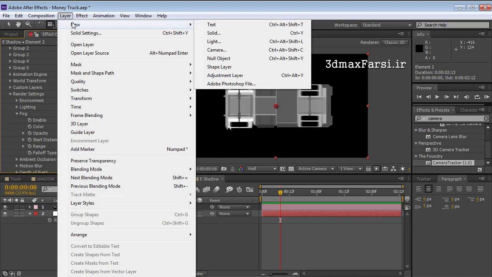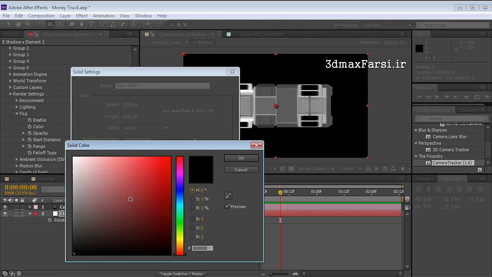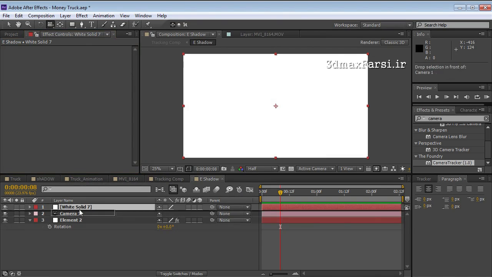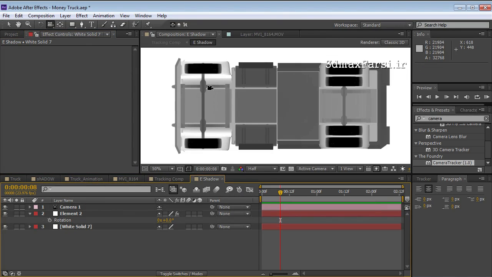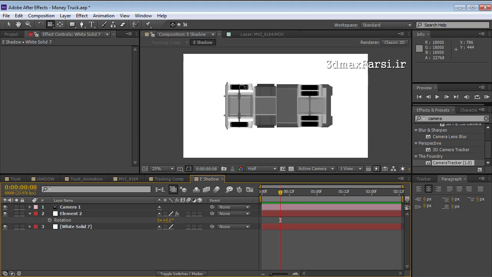So then what I'm going to do is create a white solid and put it at the bottom here. So what we've done is we've created a snapshot of the areas that are touching the ground. So in this case, the wheels are darker because they're actually touching the ground. And then we have the undercarriage and other parts that are kind of gray. So that's the basic idea of what we need to create a nice looking shadow.